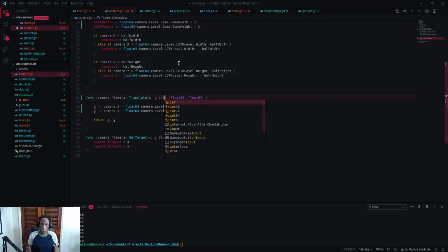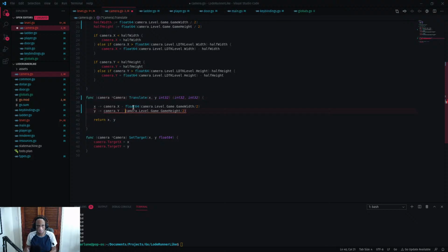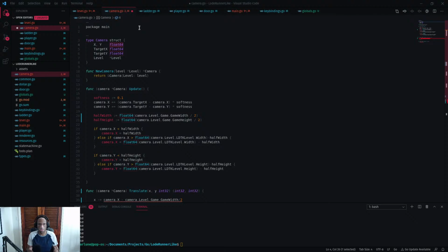Translate is going to take in 32 and return 2 in 32s instead. X and Y are going to be in 32s. Target X and Y are also in 32s. These could actually be floats, I suppose.